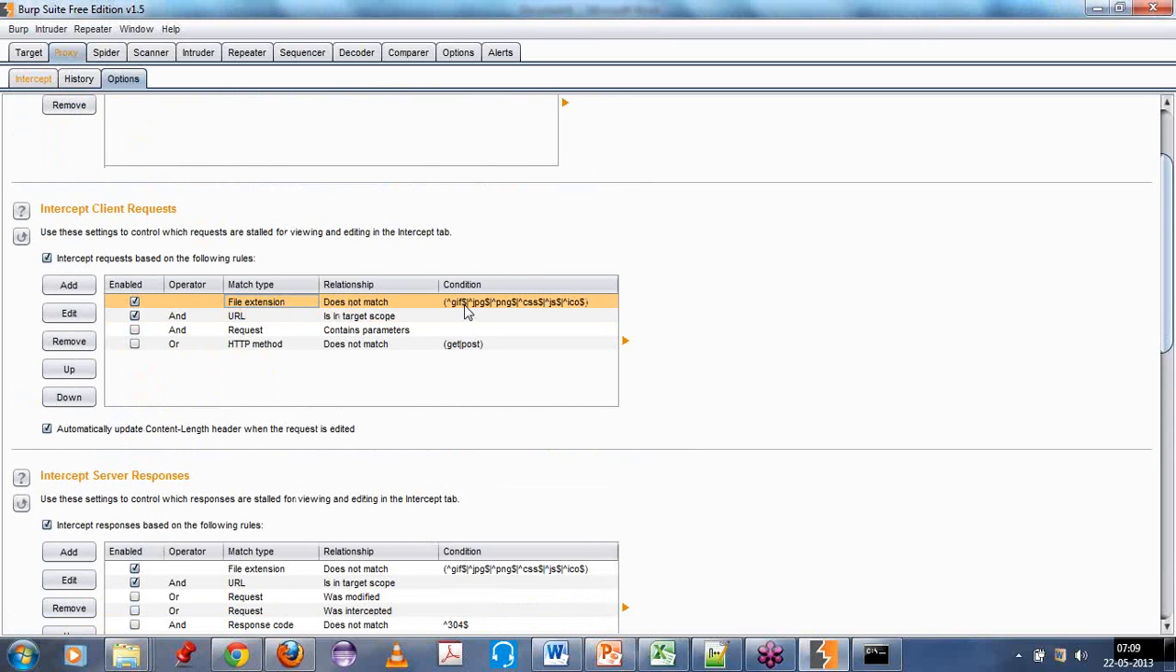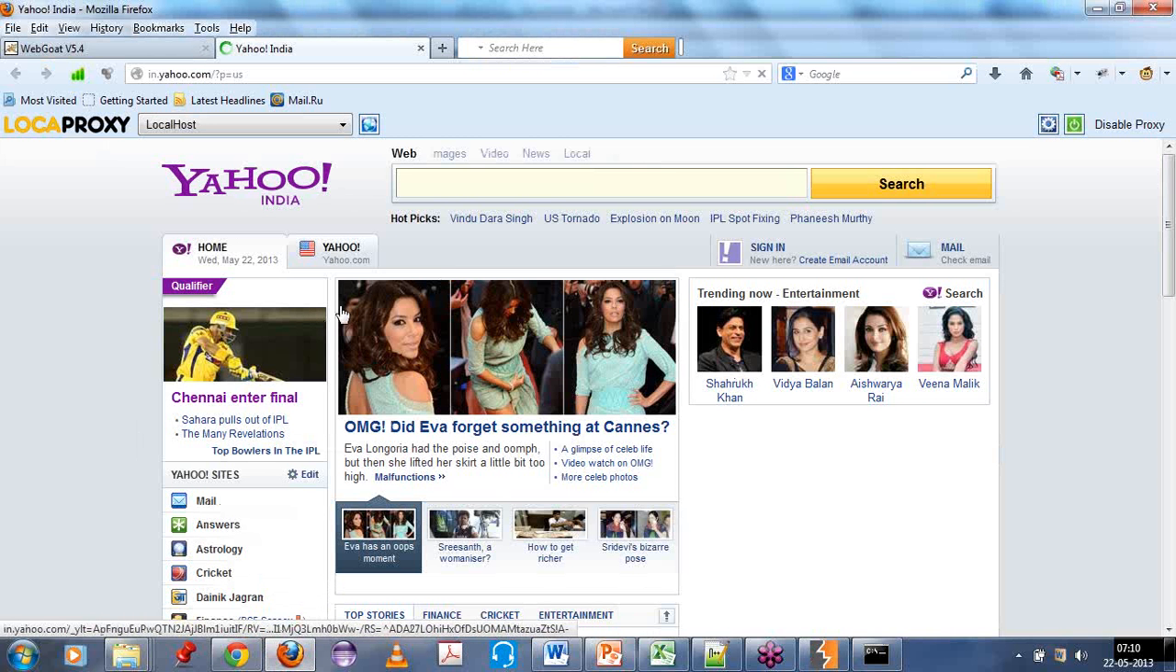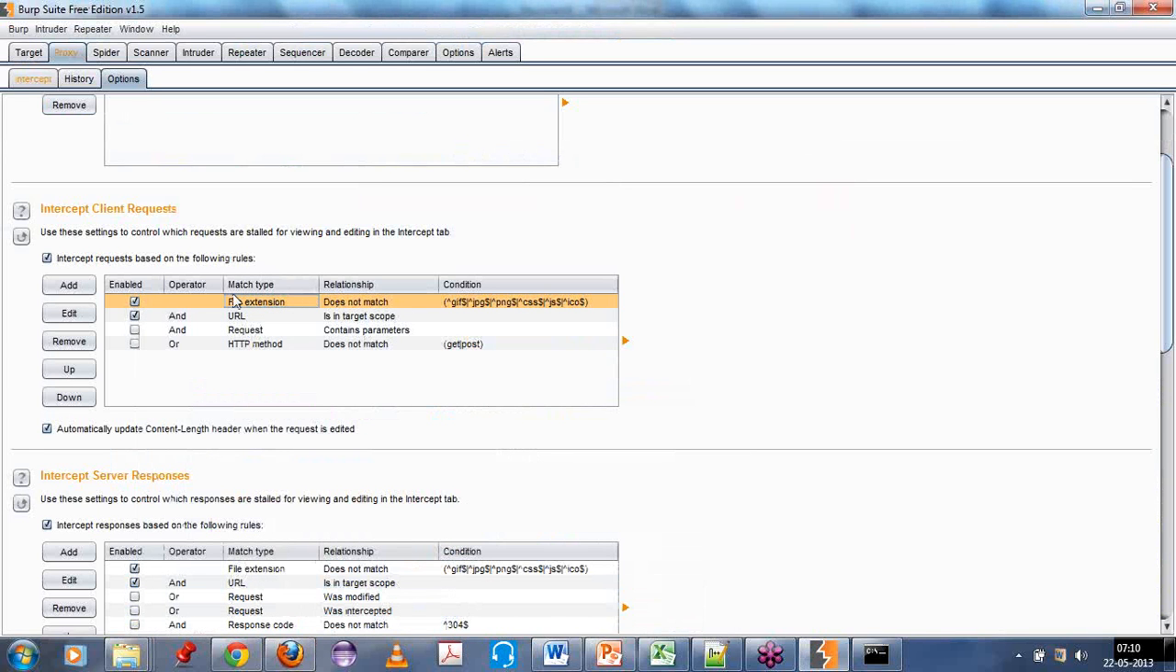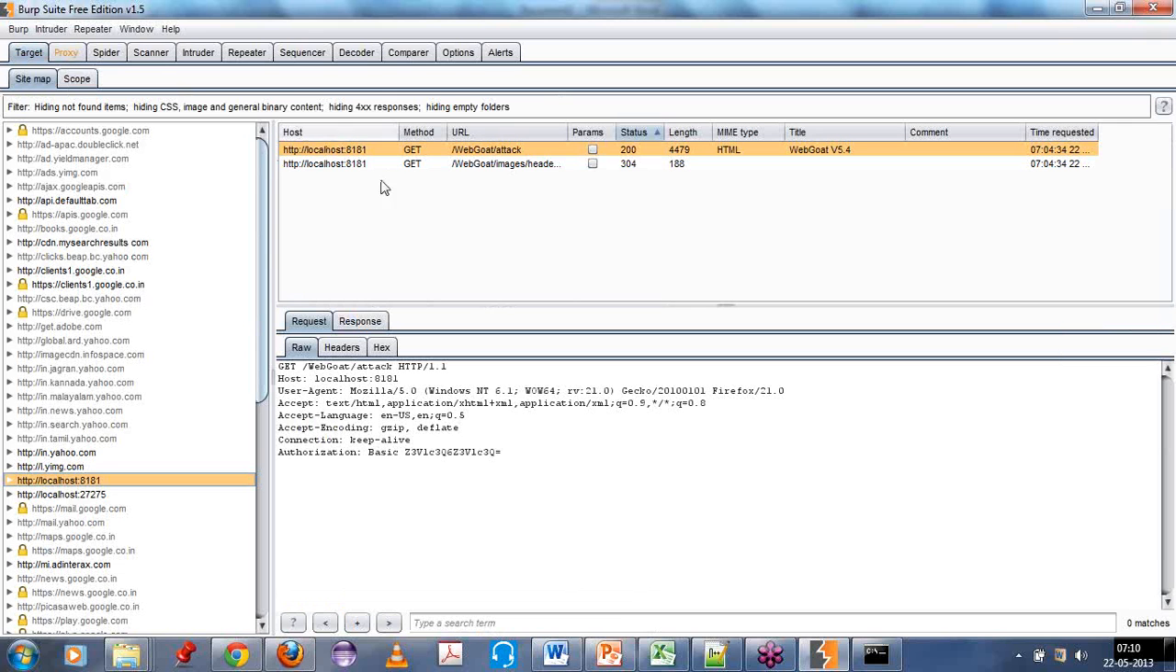The file extension. So for every file such as JPEG, GIF image, PNG, these are all image files, right? We don't want to capture this traffic because those are all image downloads. For example, if you see, these are all image downloads. For every image it will download them. Okay. So we will not be interested in that traffic. So we will ensure that we are not focusing on that particular traffic. And URL is in target scope. So what is there in the target? We have already added this localhost in the target scope.